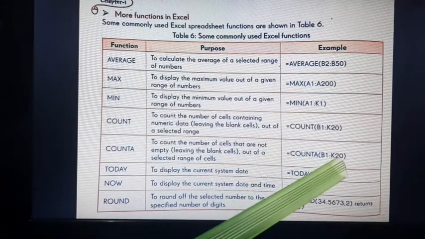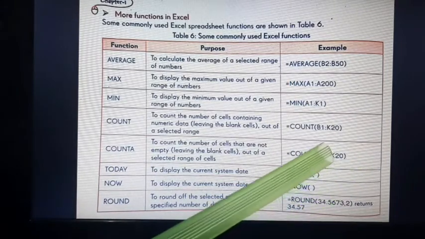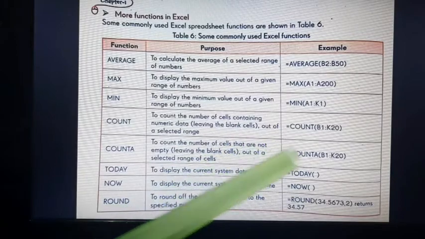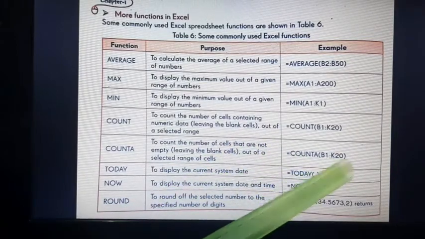Now COUNTA B1 to K20 will count the number of cells which are not empty from cell B1 to K20.